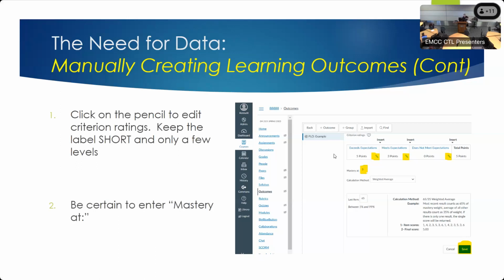Another essential element is mastery. When the person is putting in this learning outcome, and for us with the faculty loading their learning outcomes, they're the ones, as a faculty-driven process, who declare this is the point total where mastery begins. If it's a 4-point scale and I get a 3 or higher, I've mastered the concept.